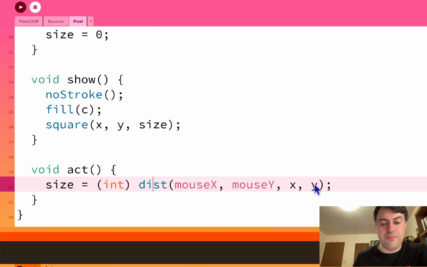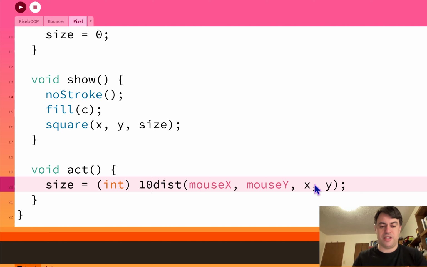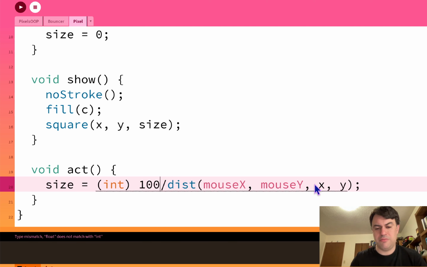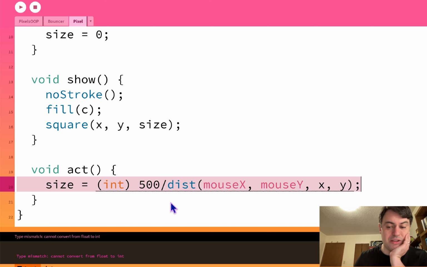You could also make it inversely proportional. So you could do like 10 divided. Ooh, what would it be, like 100? I don't know. 500 divided by distance? I don't know. We'll just try. But I can't do that.